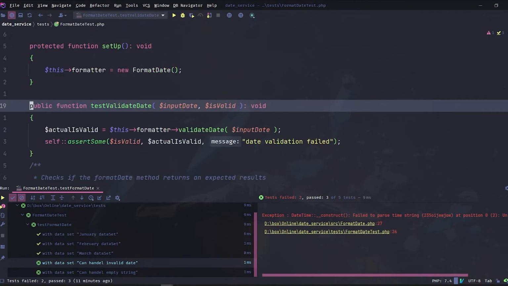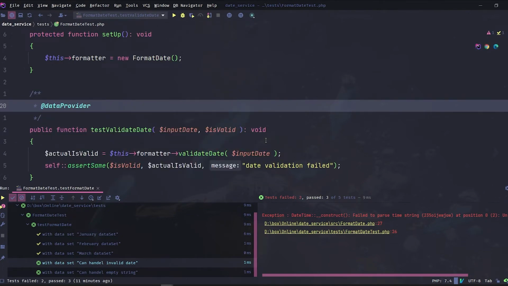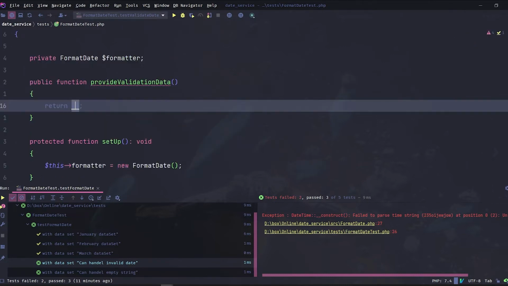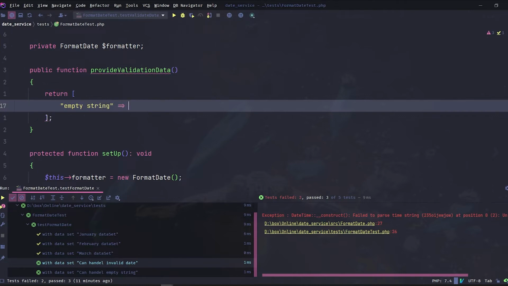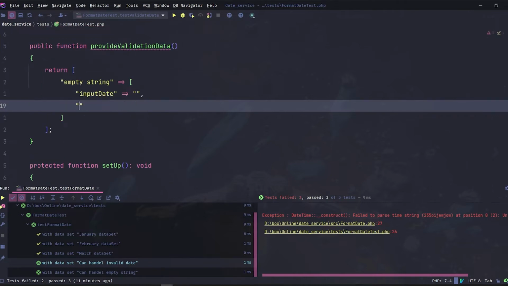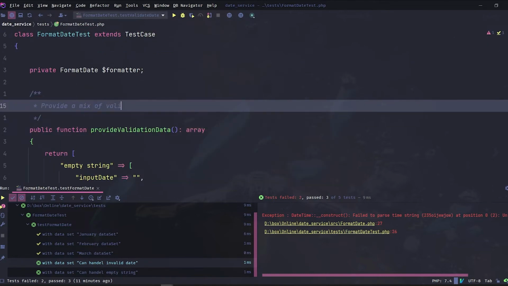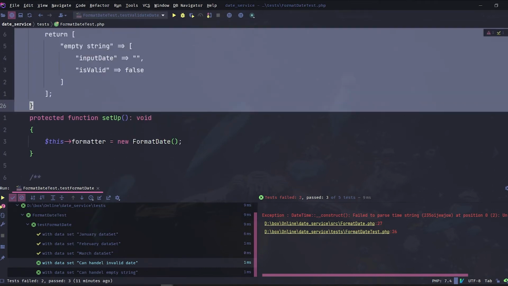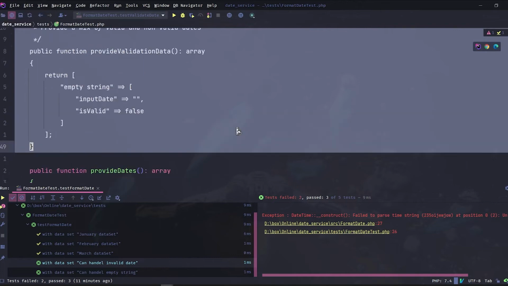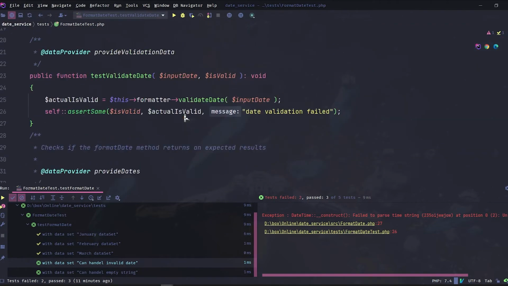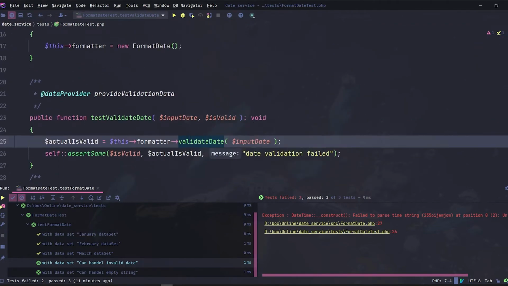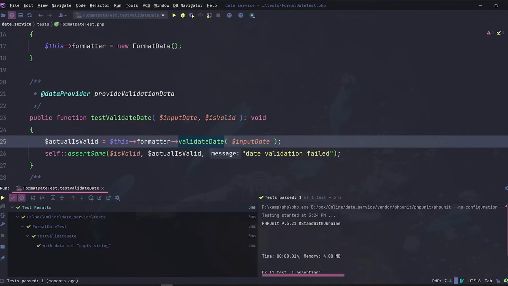Now let's create a data provider for this test, the testValidateDate. And let's add a comment and let's move it to be above the previous data provider of the other test. And let's run our test. Our test successfully recognizes that an empty string is an invalid date.